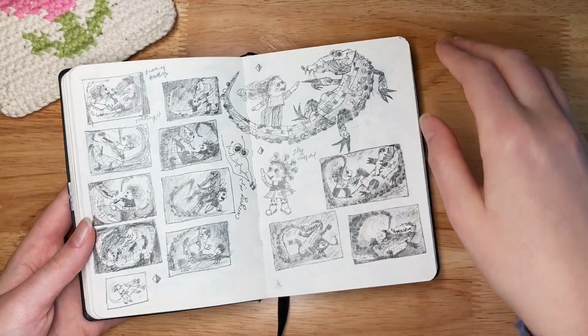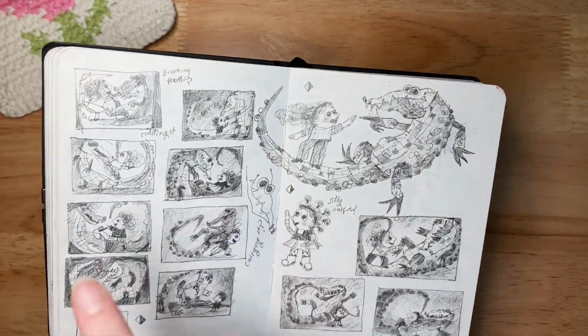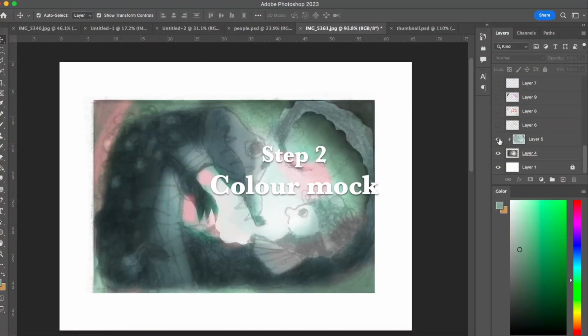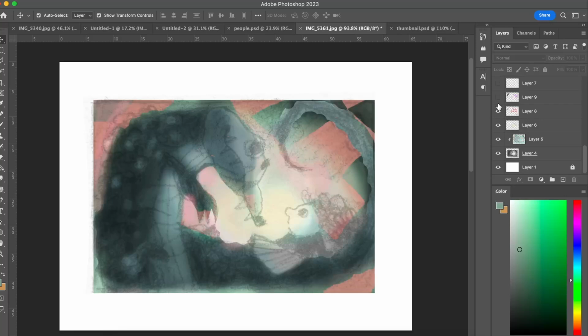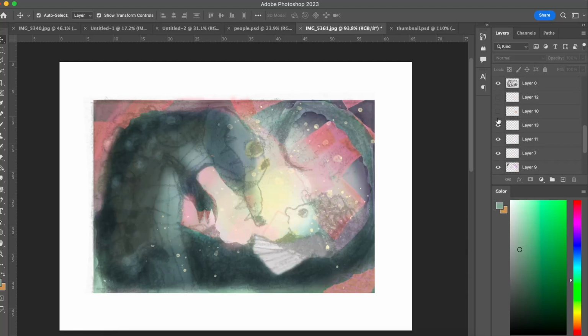Right, back over to this illustration here. If I take you back to this thumbnail, I'll show you a little bit of screen recording of my colour mock. I was just playing around with colours because I knew I wanted there to be a background, but I didn't know what I wanted that background to be, because I wanted it to be really simple because the characters are the focal point, so I didn't want a really detailed background.